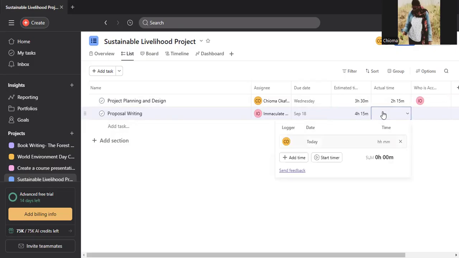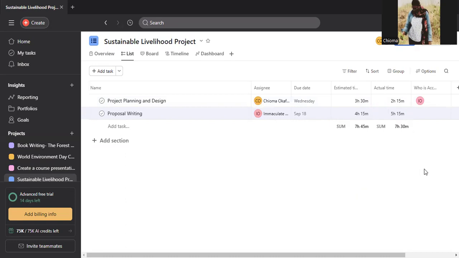And then also, for example, after it has been done on the 18th of September, and she used like 5 hours, 15 minutes, it gives you an idea of how to budget your time. That is all I want to say here. So if you want to add another section, you can add another section here.